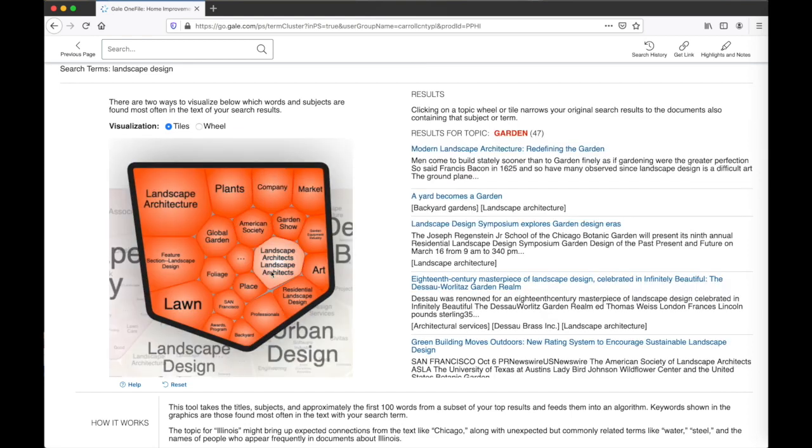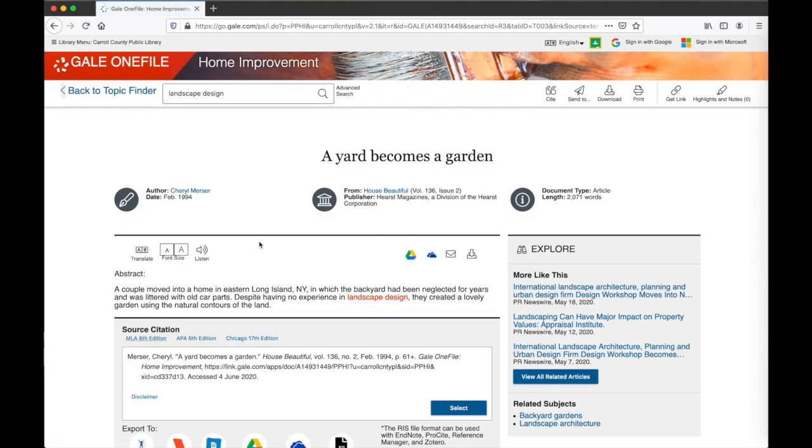And you'll see when I click garden, then I get even more subtopics under that. So the hotter, more red, oranges, those are going to have more results and deeper content than some of the greens and the lighter colors. And you'll see once I click in here, then I've got 47 results for garden within landscaping design. And let's see, a yard becomes a garden. So this might be something that I'm going to want to check out because it's about backyard gardens and landscape architecture. So if I'm looking to really snazz up my backyard, this might be something I want to do.